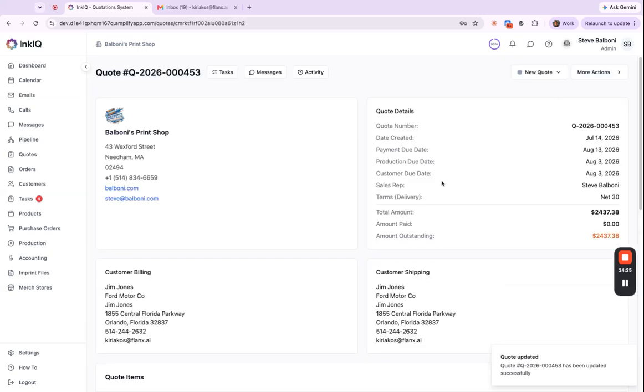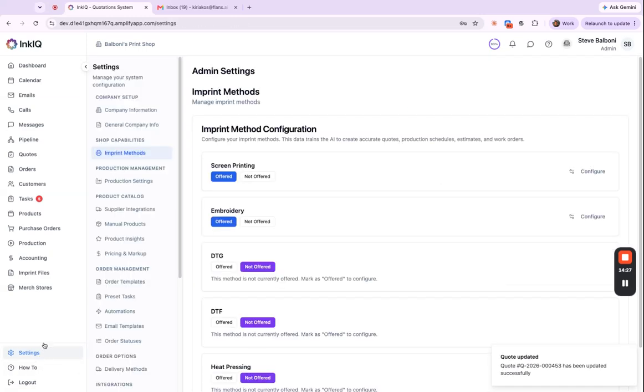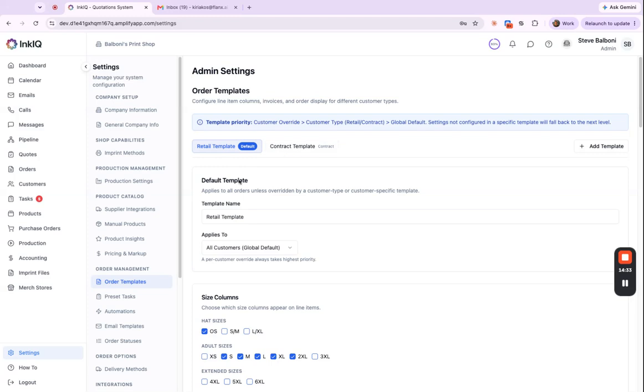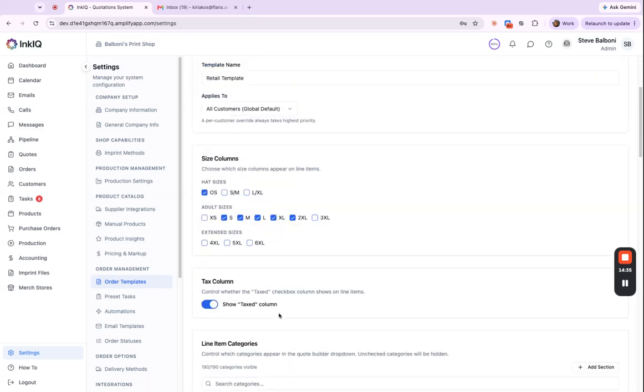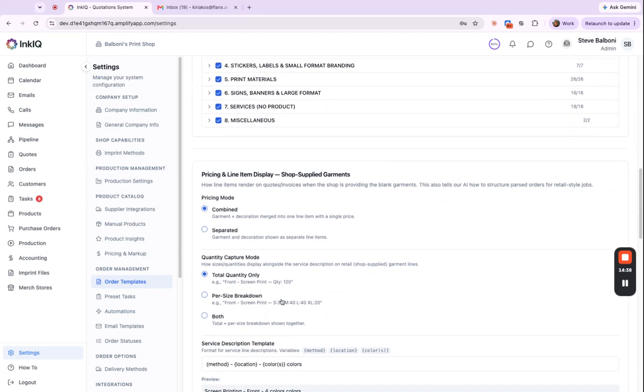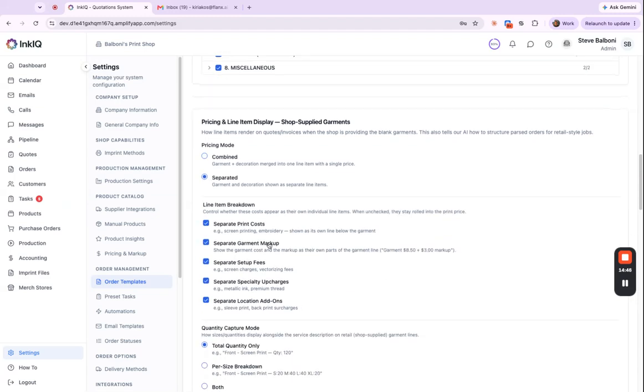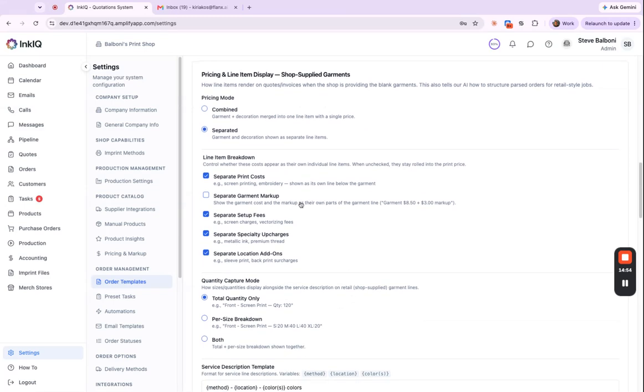Let's save this quote first. We'll go over to order templates. And again, you could have different order templates for different customer types. We'll go down to item display. Currently, it's set to combined. We're going to click on separate, and we're going to choose what we want to separate. I don't want to show them the markup we're putting on our garments still. We have many customers that sell to churches, and when they sell to churches, they like to be transparent and show them how much money they're making. That's why we have this option.